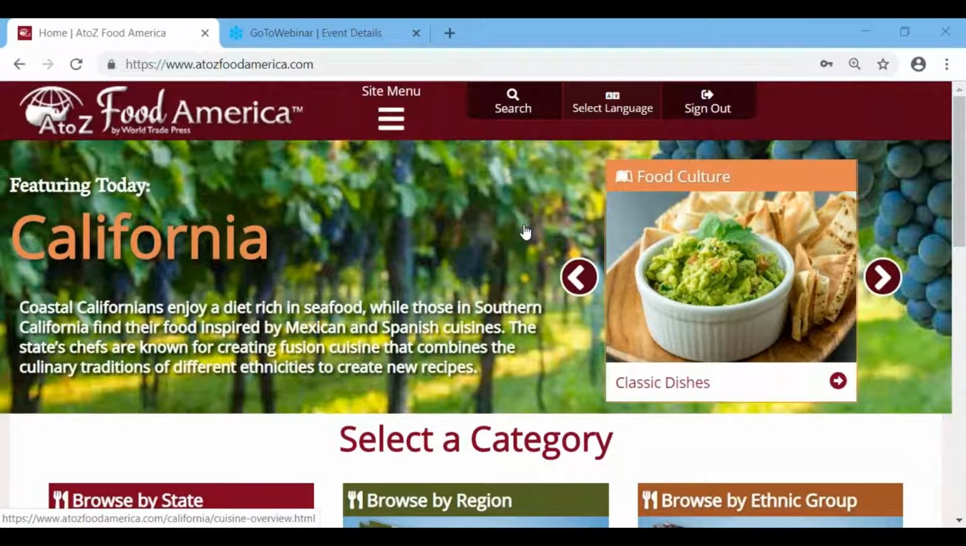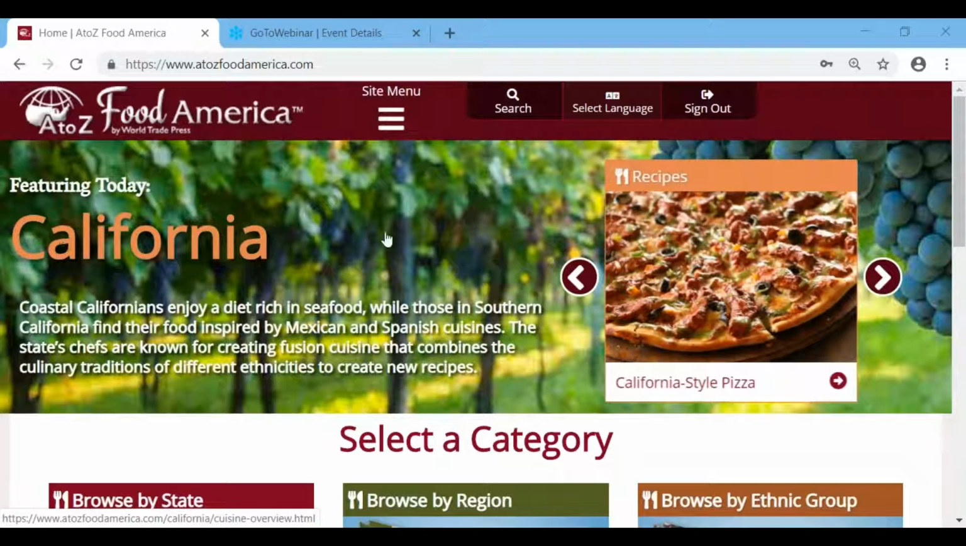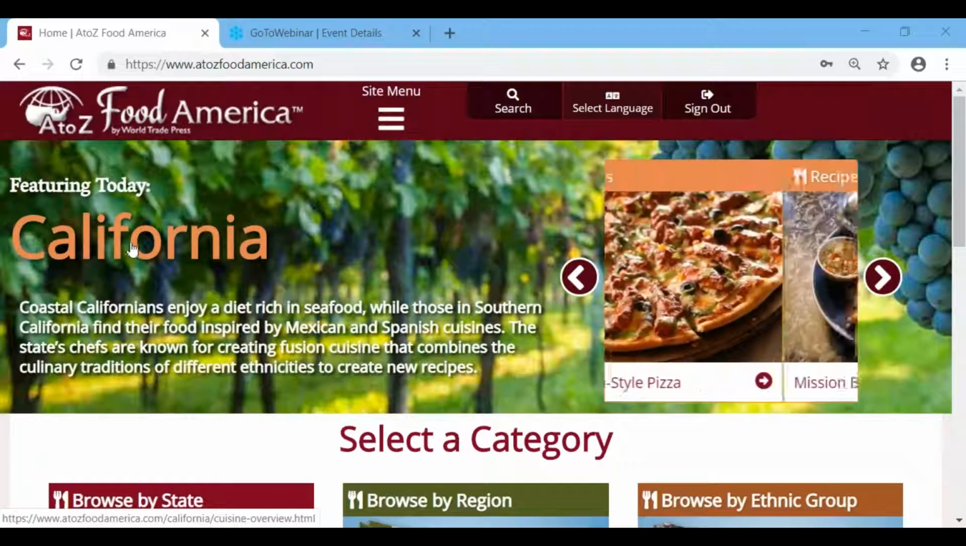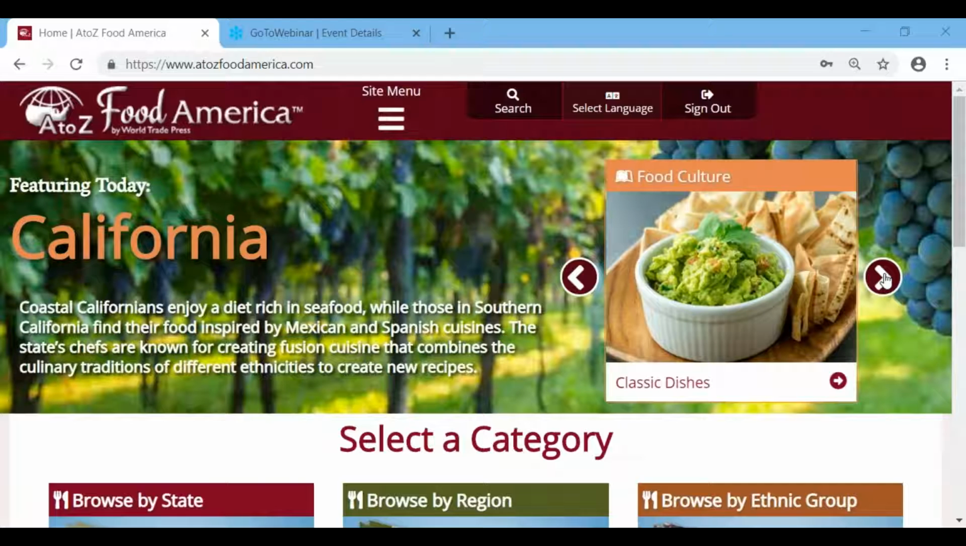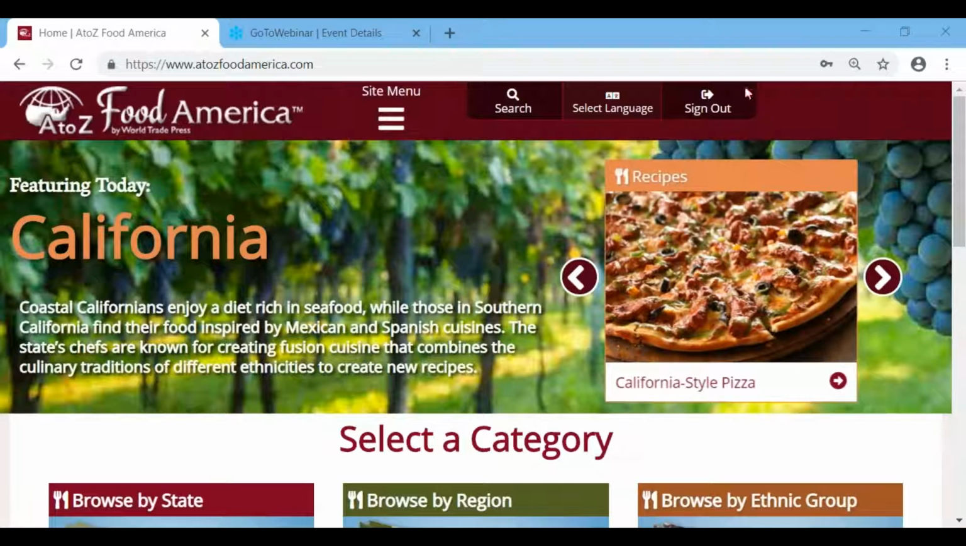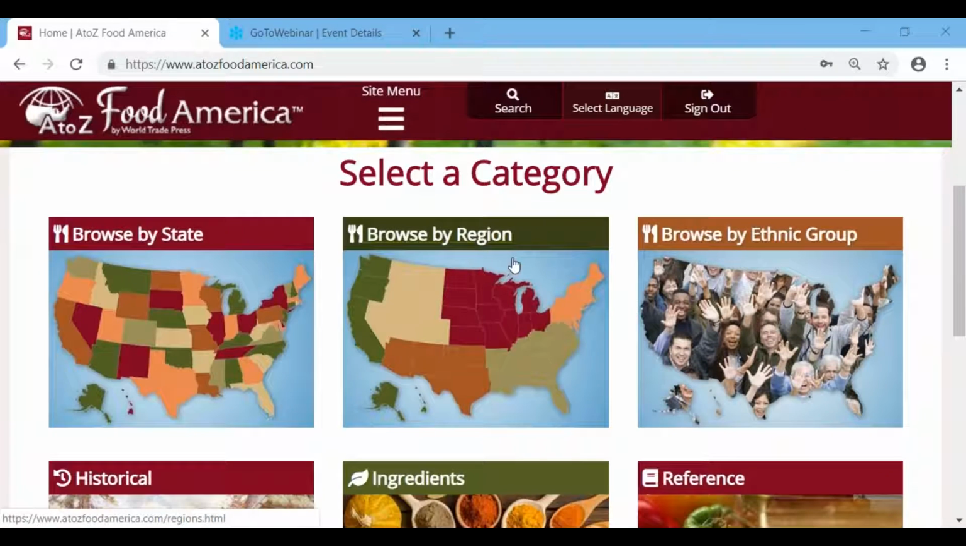So I'm going to start with the front page here. As you can see, we have a lovely banner across the front that features a different state each day. Today's featured state is California, and on the right-hand side here, you'll see a variety of recipes from California. And if you were to click on that, it would take you right to the recipe and you could have a look at that.